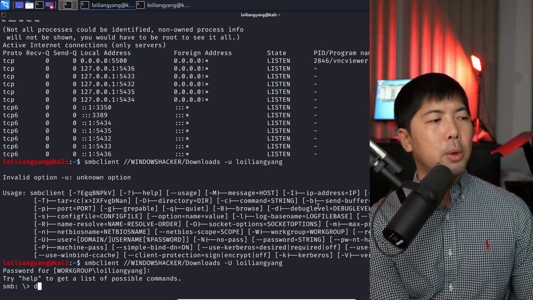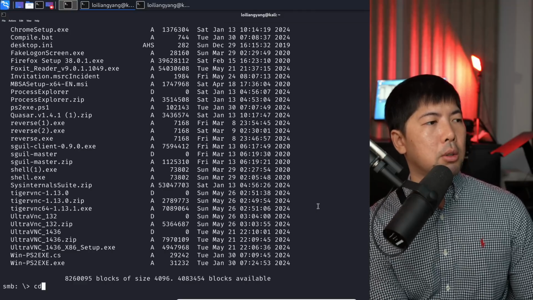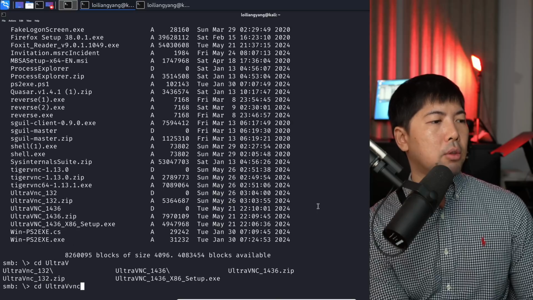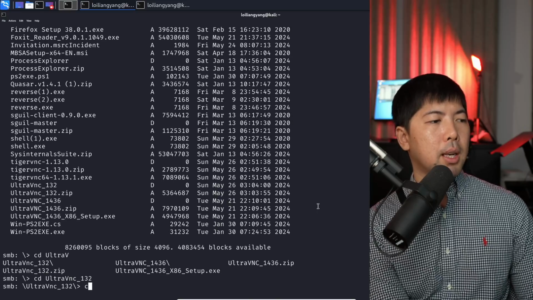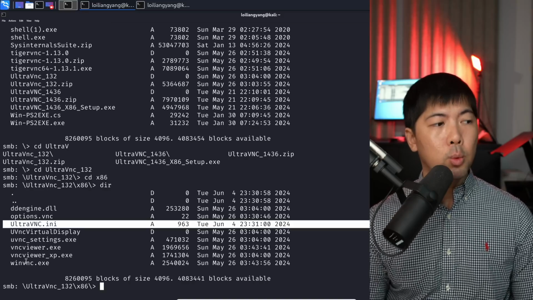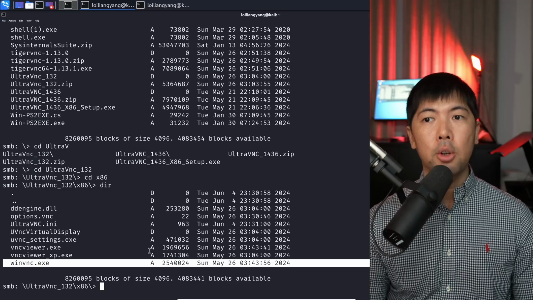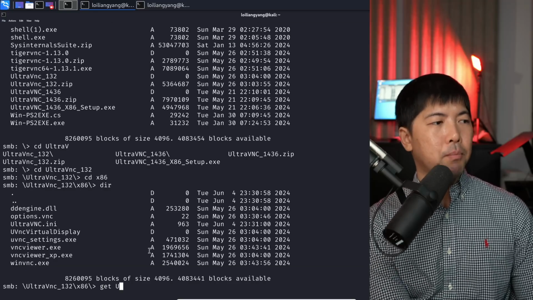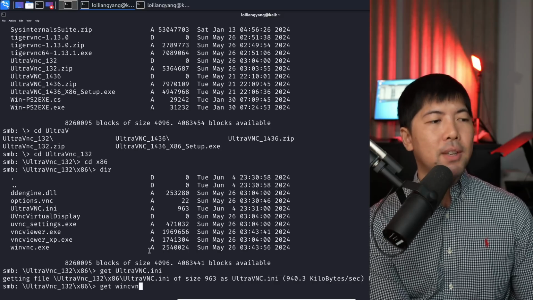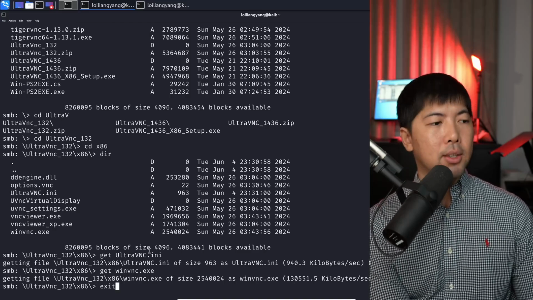So what I can do here is enter dir, and we can cd over into the UltraVNC folder, 132. And then cd to x86. So over here we can see the two files, ultravnc.ini as well as winvnc.exe. So let's go ahead and download them. In order to download them, all you got to do is enter get ultravnc.ini and then followed by get winvnc.exe. Done. So go ahead and exit on this.